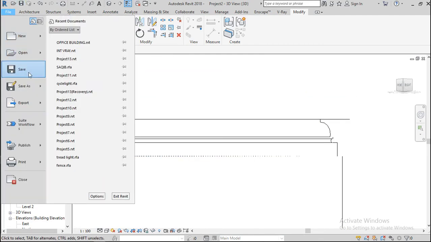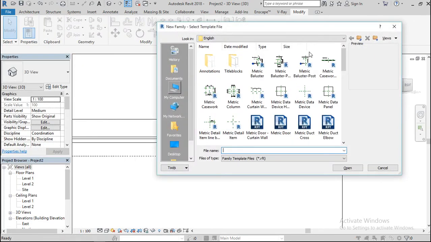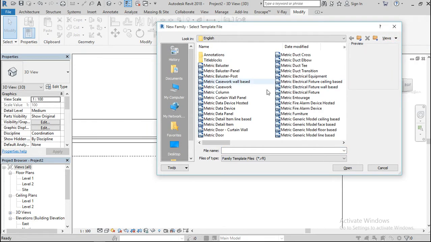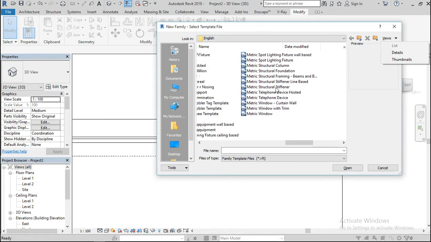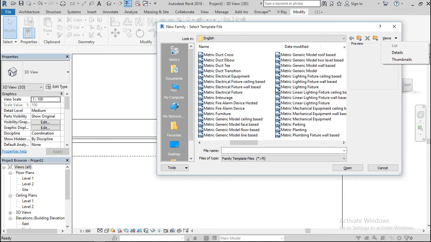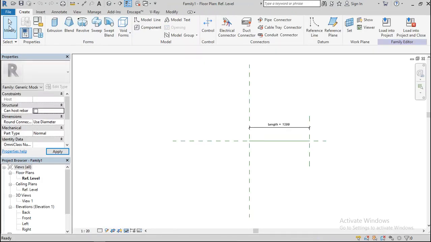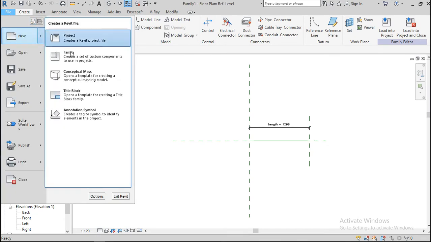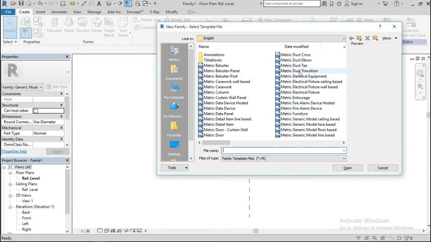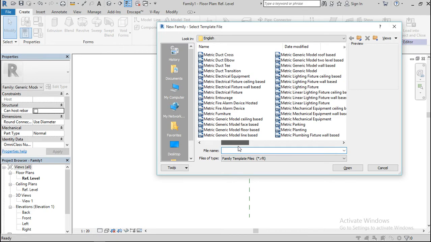So let's create a parametric family. New family, make it list so that I can see the names. So I want generic line based model. Open it, okay, and then open another one again. It should be metric generic model, yeah.